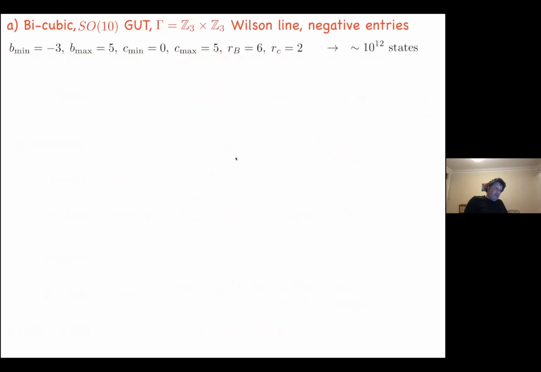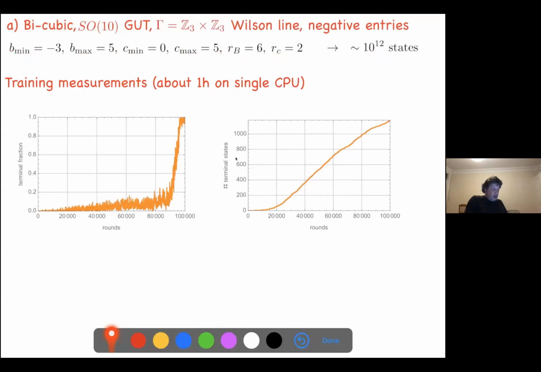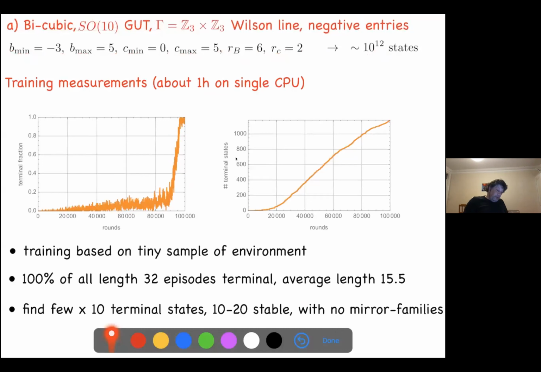Okay, so we'll take the bicubic as a first pass, a pretty large environment, 10 to the 12 states. And this is something that you can do on a simple computer in about an hour. And so here's the terminal fraction, and you see it has this amazing phase transition where after a certain training time, about an hour, it goes to 100%. And so we'll have a trained network that finds terminal states with 100% efficiency. It gets there in not too many steps, about 16 steps.